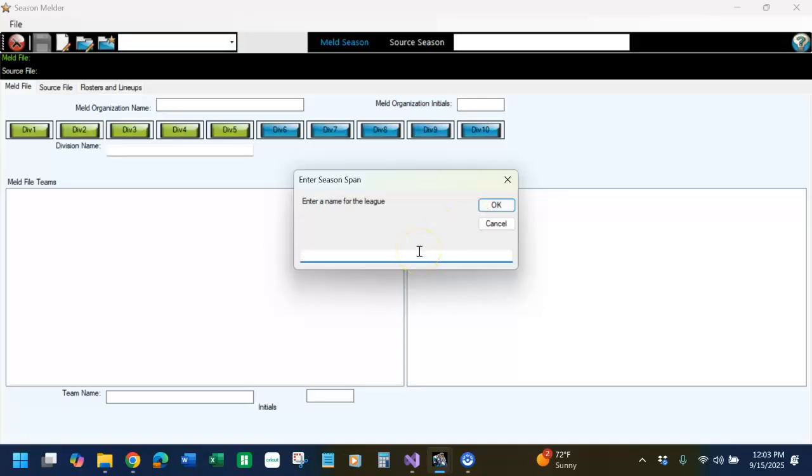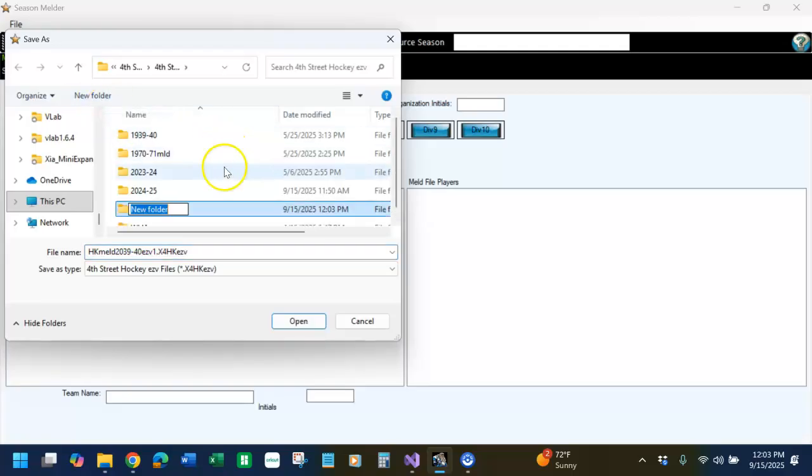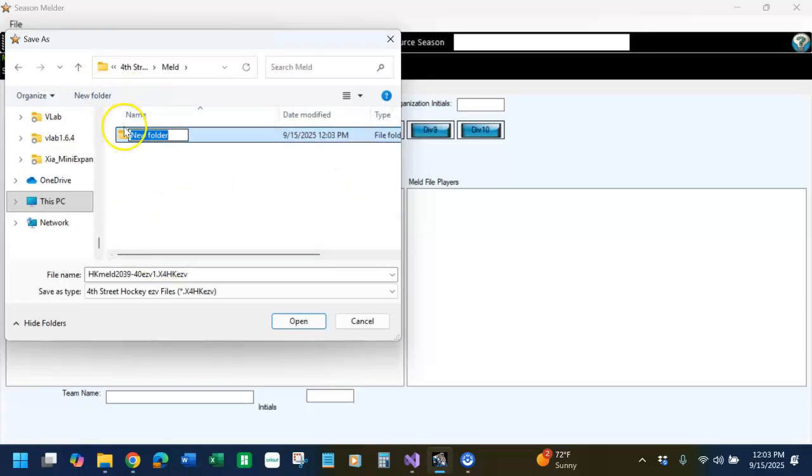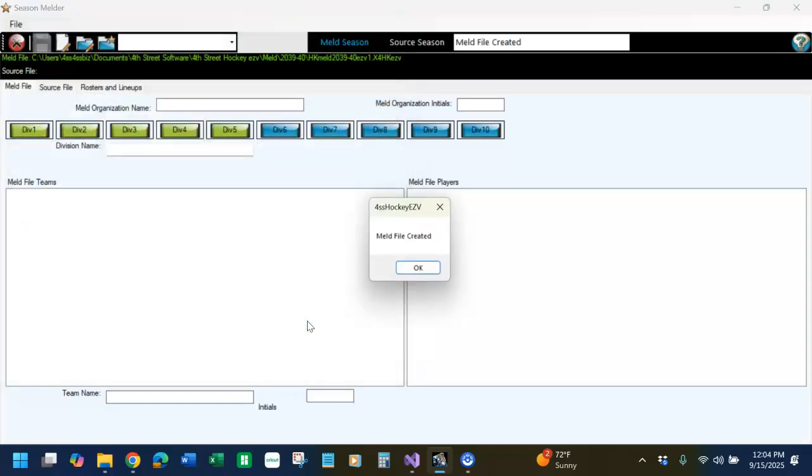And we're going to give the name to the league. We'll call it Meld League Playoffs 1. All right. And then I'm going to create a new folder in the documents folder that I am saving all my 4th Street games in, or 4th Street seasons in. And I'm just going to simply call it Meld. And inside that, I'll make a subfolder called 203940. Okay, and it's already pre-named the file for me, and that looks acceptable. If it looks acceptable for you, you can go ahead and save that file.